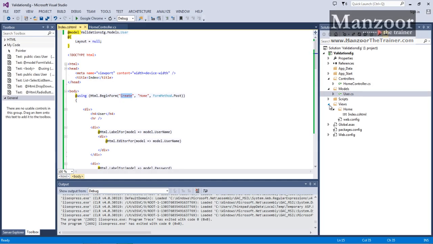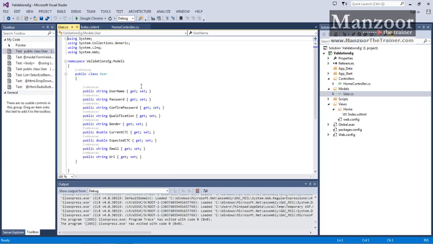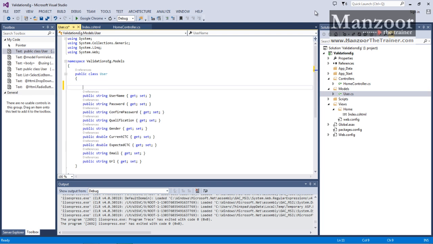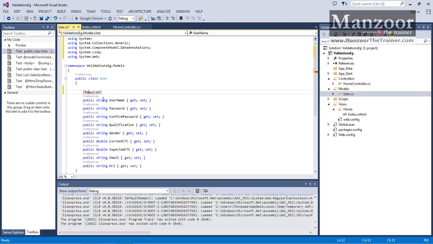Apply validation, it is simple. Go to your model. And if I want to apply a required field validation on username, just above the property, you add an attribute called required. Now, this class, required class, is available in system.componentModel.dataAnnotations. So it adds this namespace. Now if I say required, that's it, that is enough.